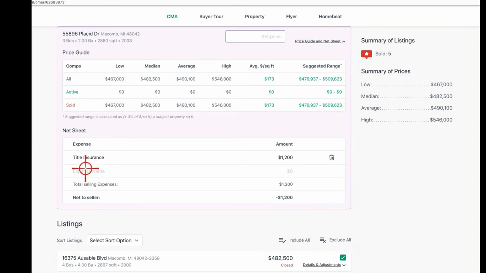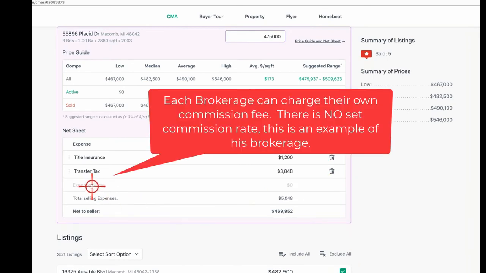Now it gives you another line. You have the transfer tax, which is $8.10 per thousand. I usually show it a little more in detail than this, but the range is 479 to 5. So I'm going to put 475 right up here so we can see. If we went with 475,000, your transfer tax would be $3,848. So we'll put that in here. Hit save. You have commissions that you have to put in there.